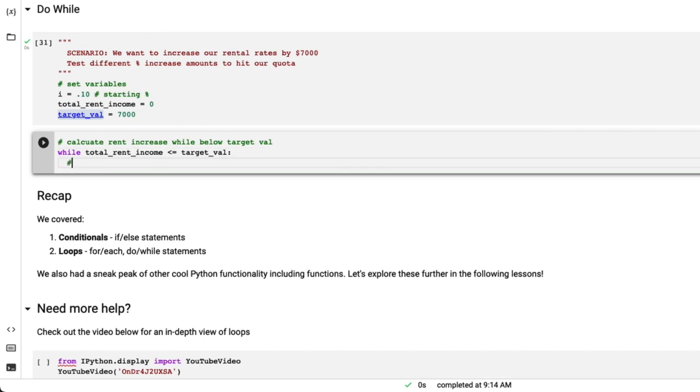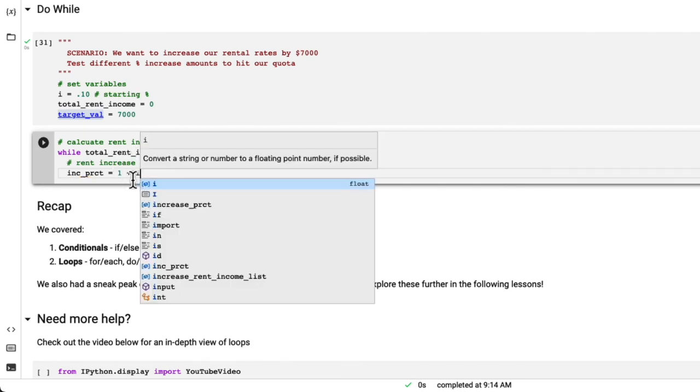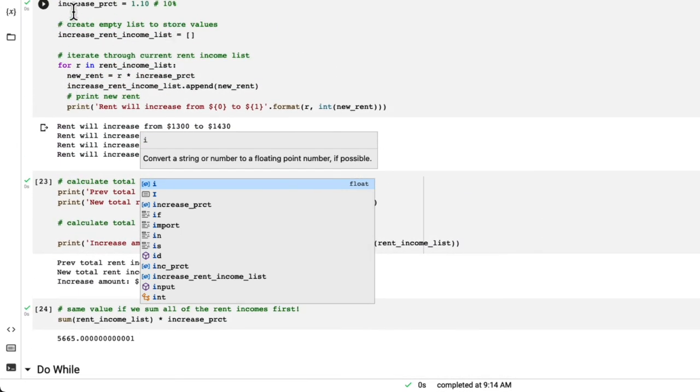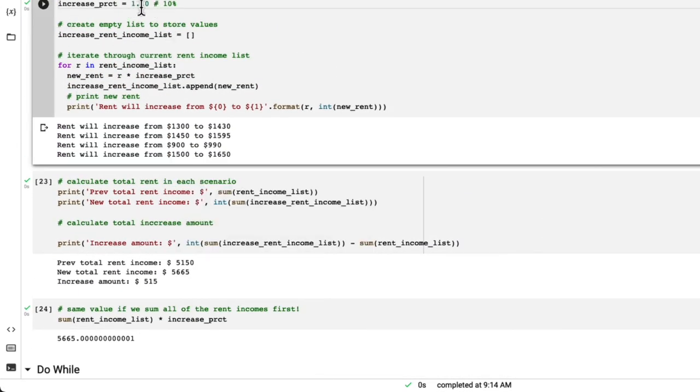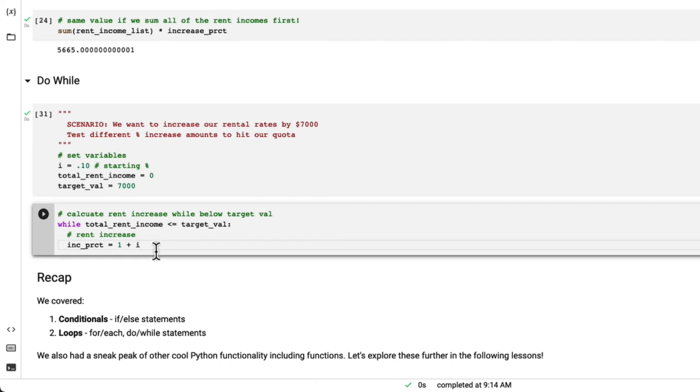So first we want to calculate the rent increase. We're going to set a new variable called increase_percentage. This is adding 1 to the value of i. So if we saw beforehand when we were looking at increase percentage, we did 1.10, which is a faster way for us to get what that actual total income would be after applying the 10% increase. So we're adding that 1 here. And we can make a print statement to show how much we're increasing rent by.